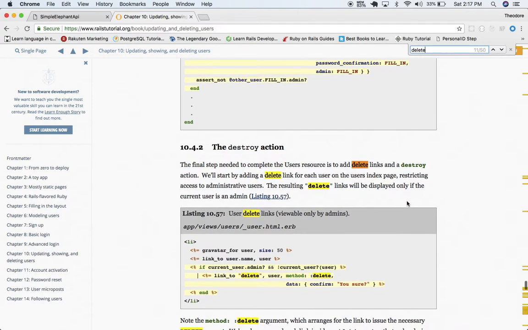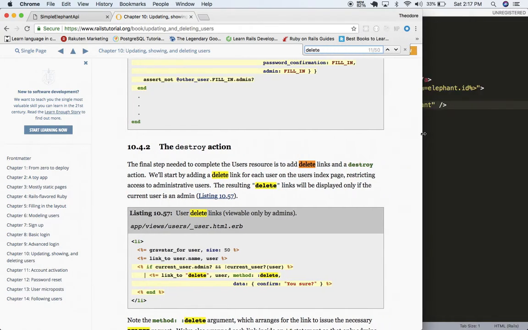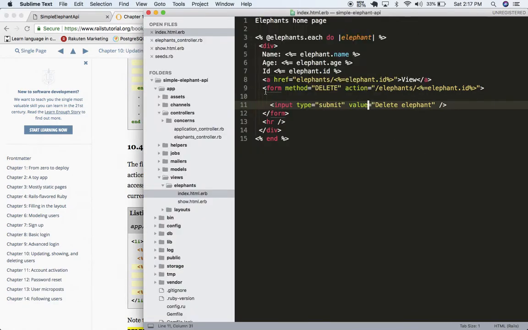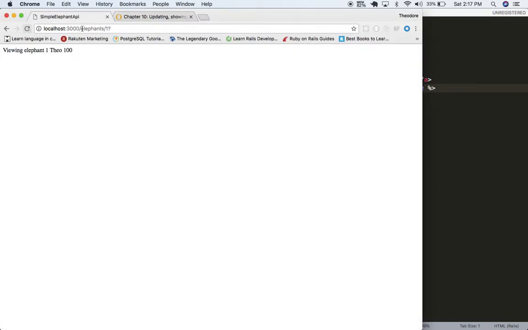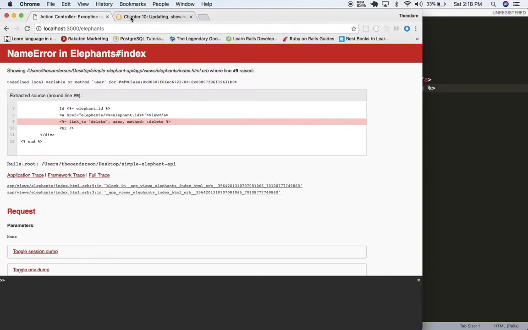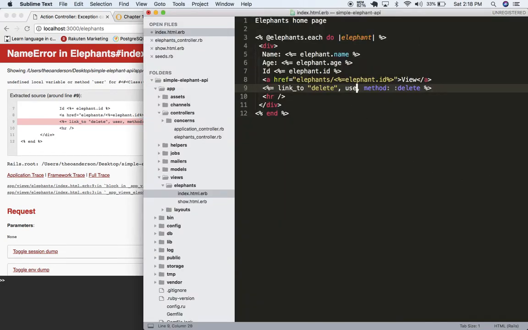Destroy action, link to delete, user method delete. Link to delete. Okay, maybe we could do this. We can use this actually. Link to delete, and then let me just change this. Right, let me put that in there. Go back to elephants. And what does it say? Undefined user. Okay. Put the elephant.